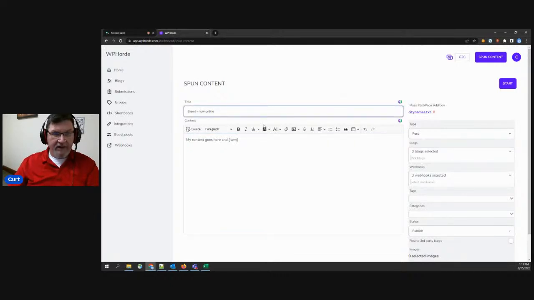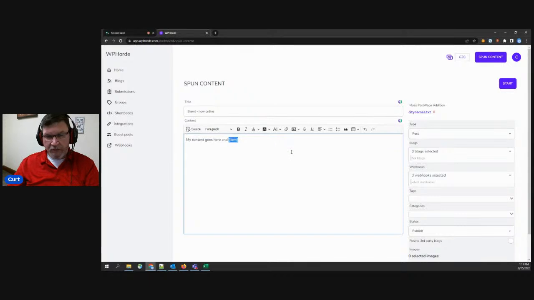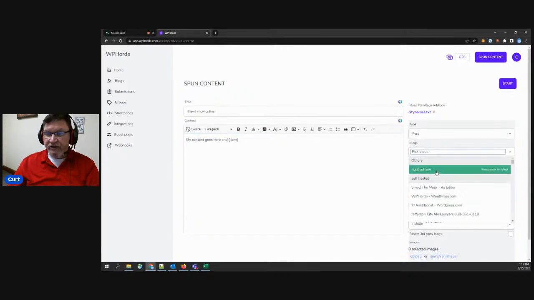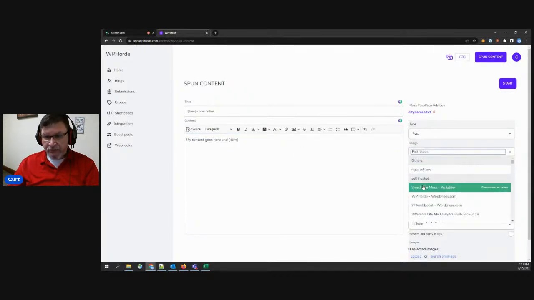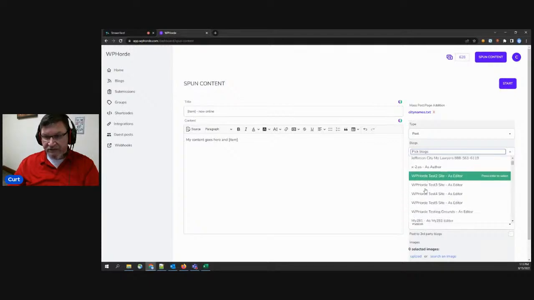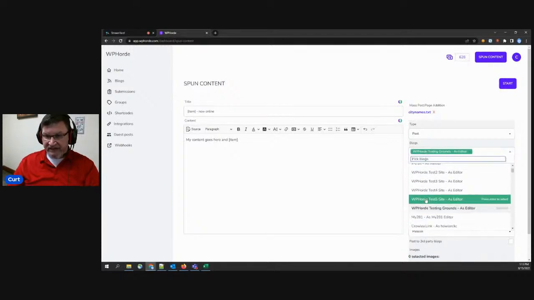And then I'm going to choose now online. So you can then, of course, still spin the title, spin the content. It shouldn't really mess with anything that's in the square bracket, just FYI. And then you get to choose a single blog for us to do this with. So I'm going to choose the testing grounds.